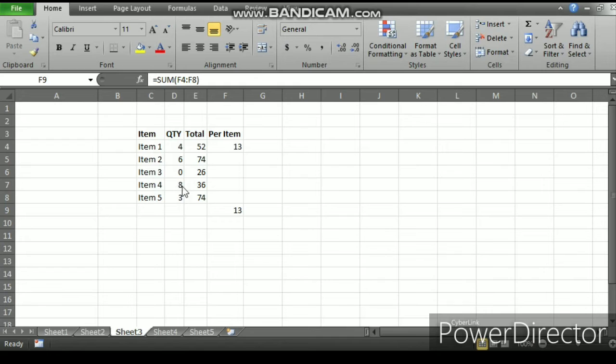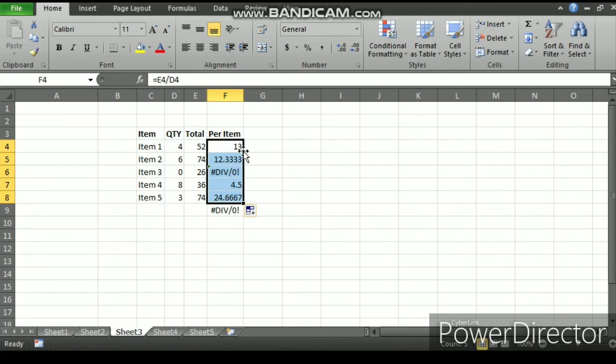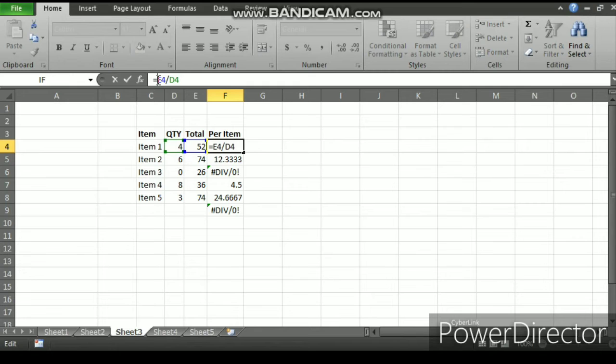The IFERROR function can be used to clean up some bad data. For example, I have a formula here that calculates the per item amount for the quantity and the total. If I copy this down, I get a divided by 0 because the quantity on this line is 0. Well, the IFERROR function can be used to clean this up. All you have to do is come in here and put IFERROR in front of your formula.